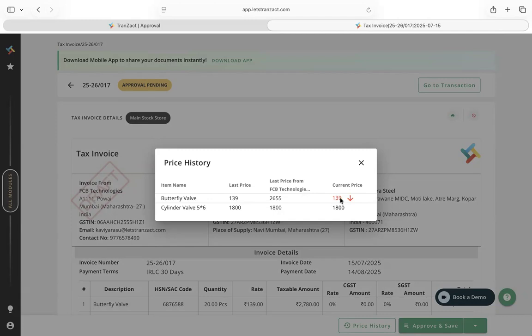I hope this particular functionality will help you in going ahead and checking the multiple prices while approving the document.